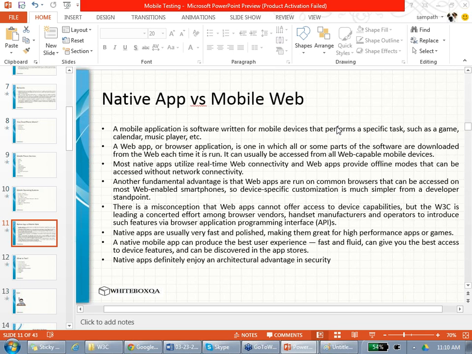Sirisha is asking, most of the mobile testing is native apps testing. I am not saying that. It depends on your application.